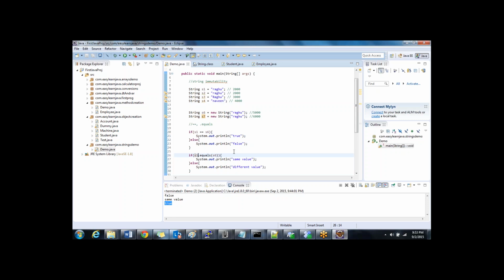S1 dot equals S6. What is the output for line number 26? Okay, it is the same value, well and good. Now see the scenario which I'm trying to write here. I say S1 equal to Ram. What will be the output for line number 26? Different value. Yeah, it's not false, it's a different value.